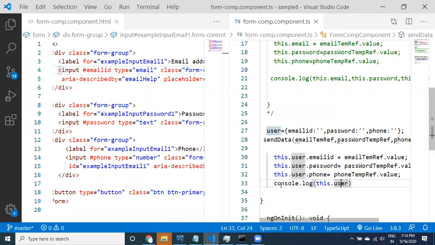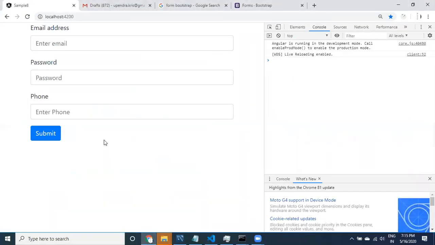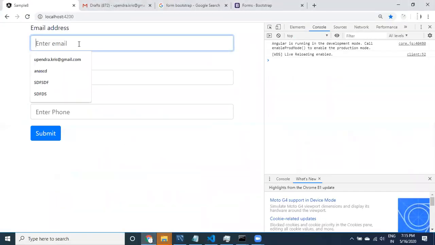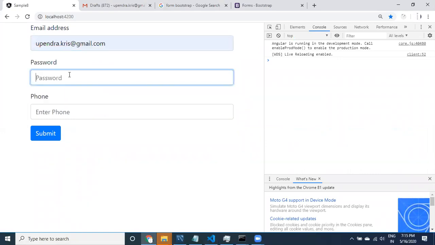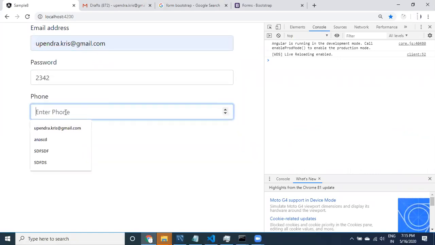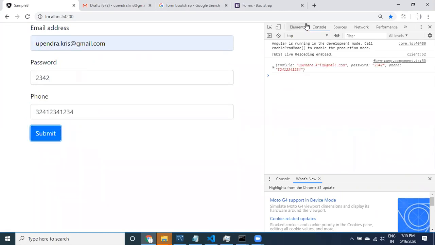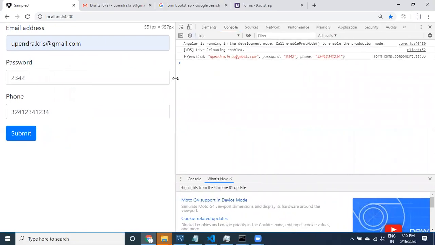Fine. Once after saving, let us go to the code. Some data I'm entering, some kind of information. Whenever I submit, see here guys, whenever I print the data in the console, if it is JSON data, it is printing keys and values. Not just values, it is printing keys and values. This is our JSON data now.